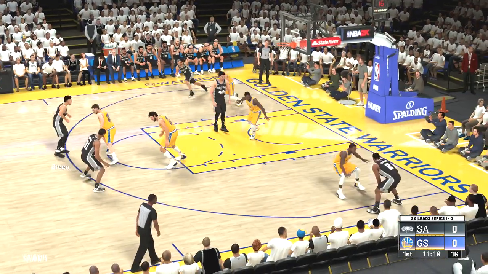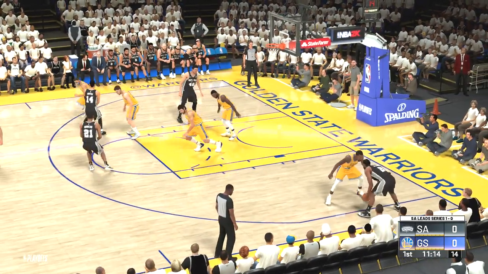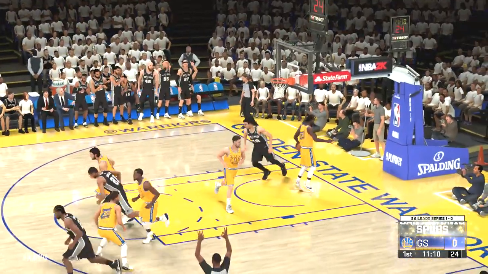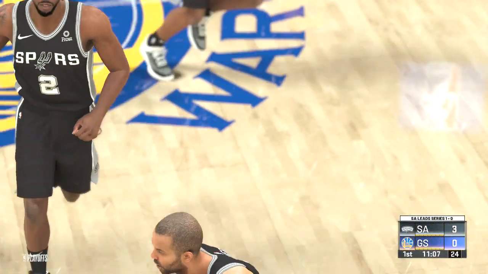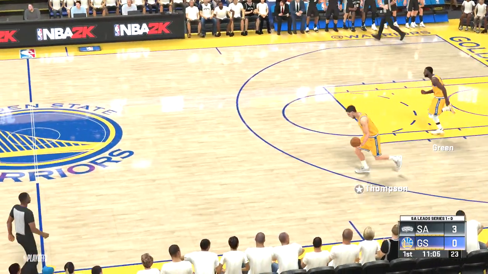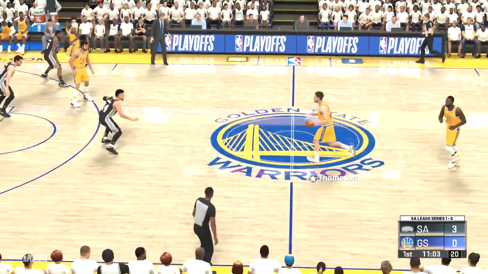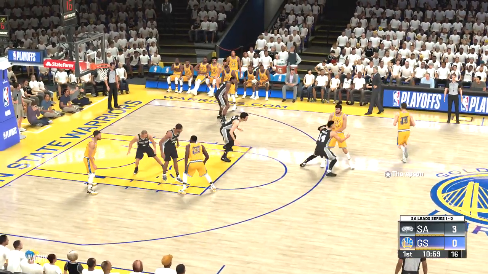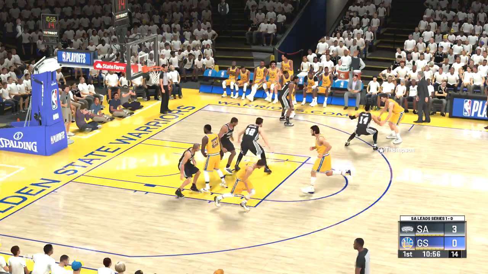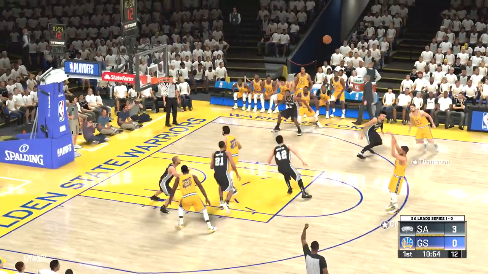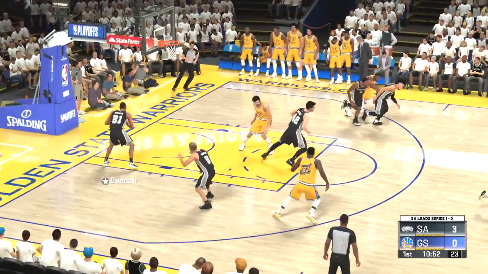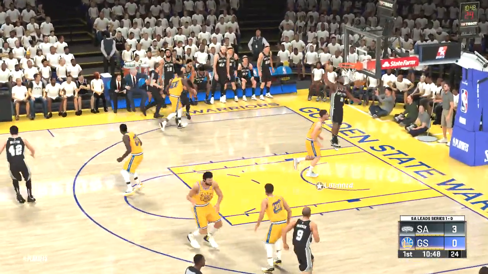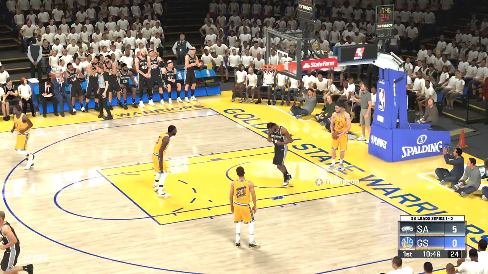Green against Thompson. Leonard kicks to Parker. Launches it. That's good, and it's Leonard with the assist. Parker's got the first bucket of the game with the three for the Spurs. Thompson against Green. Pass to Kerr. Fires from deep. San Antonio with the rebound. Four shots, four misses, and you can sense a certain frustration building.